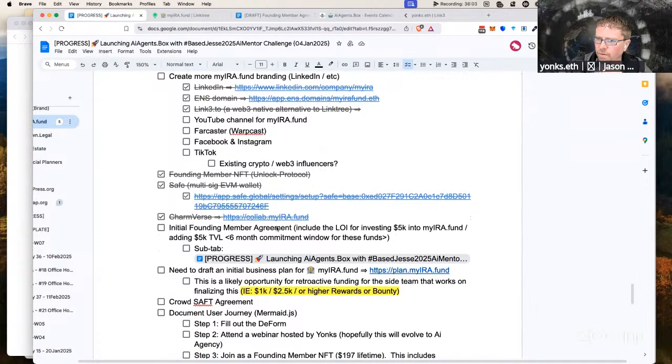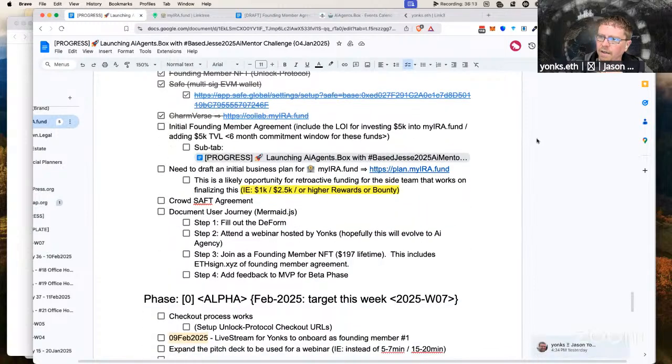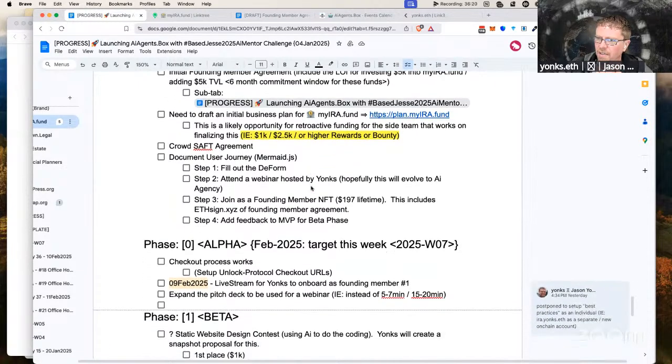So this is what we're talking about, the founding member agreement. And I need to update that. Talked about the business plan yesterday. So this is another opportunity here, lower priority, document the user journey. We're still processing or creating the user journey.